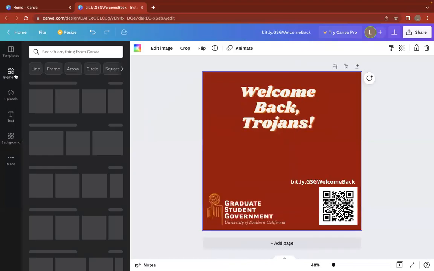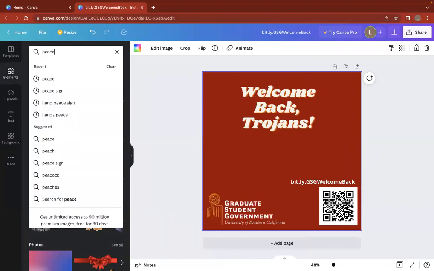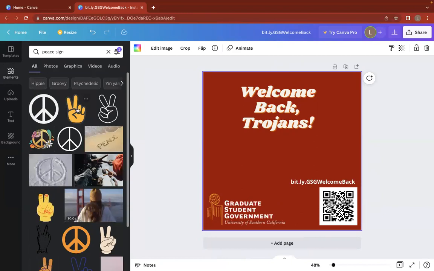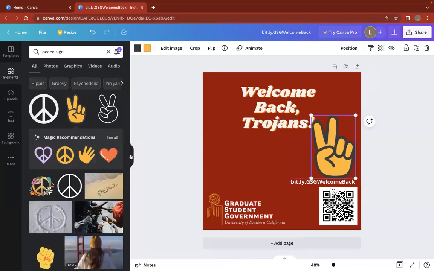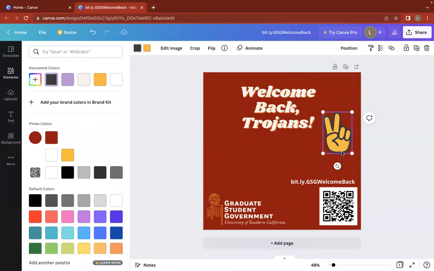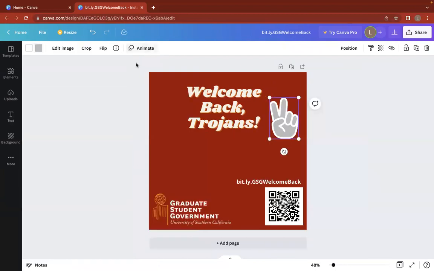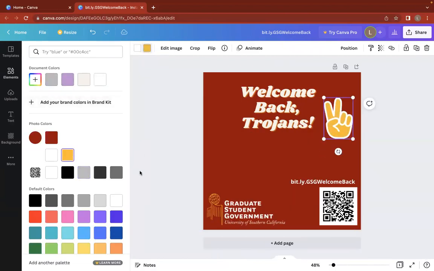You can also go to the elements function and look up anything you want. I'm going to use this, but I'm just going to show you, like, peace sign, and click and drag that. You can recolor this and resize this. So I'm going to change the kind of dark outline to have it be white. And then if I wanted to change the color of the inside, I would click the gold color, and then just to show you, I would make sure that I'm changing between these two to change the color that I want. But this is going to remain gold.